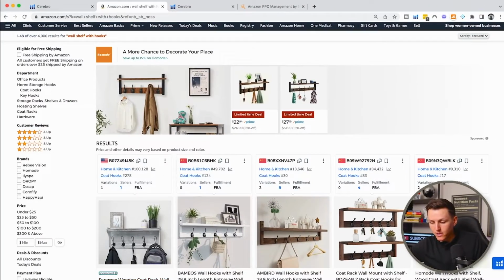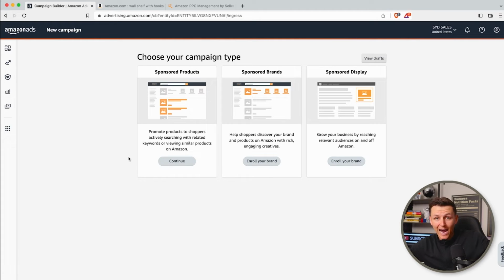So we're going to come over here to Seller Central. Sign in, go to the advertising tab, then go to campaign manager. Then right here, you can choose a campaign type, and we're going to start off with sponsored products. So I'm going to hit continue.